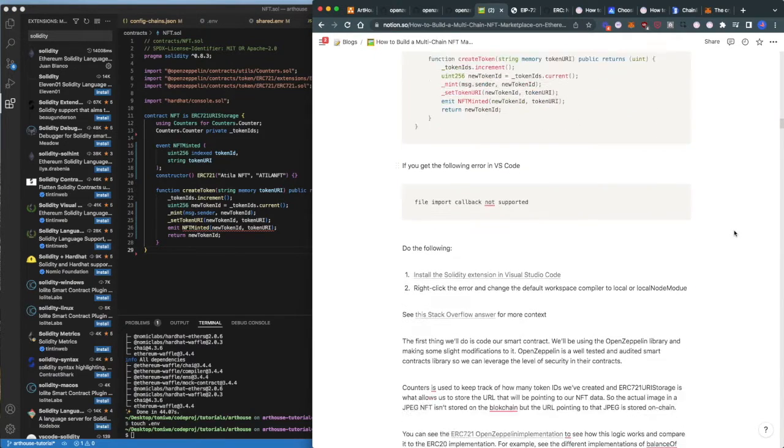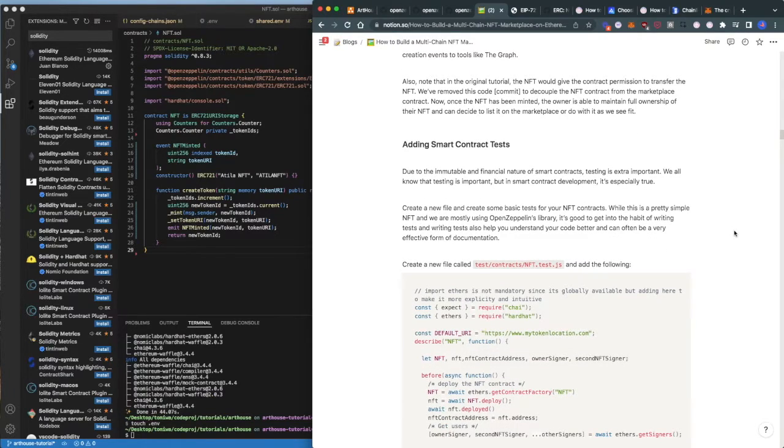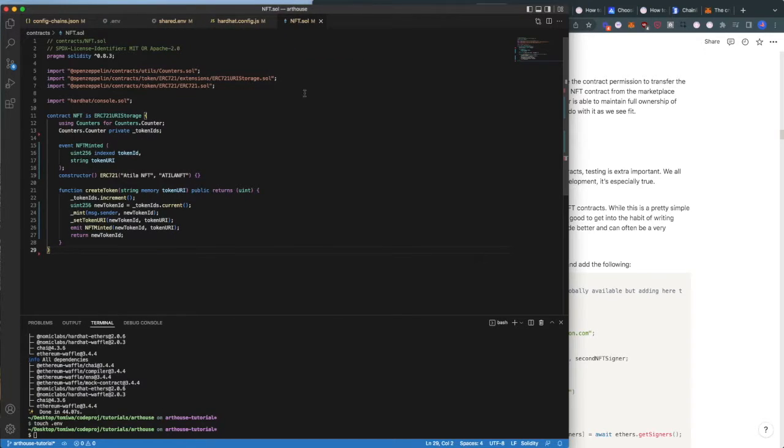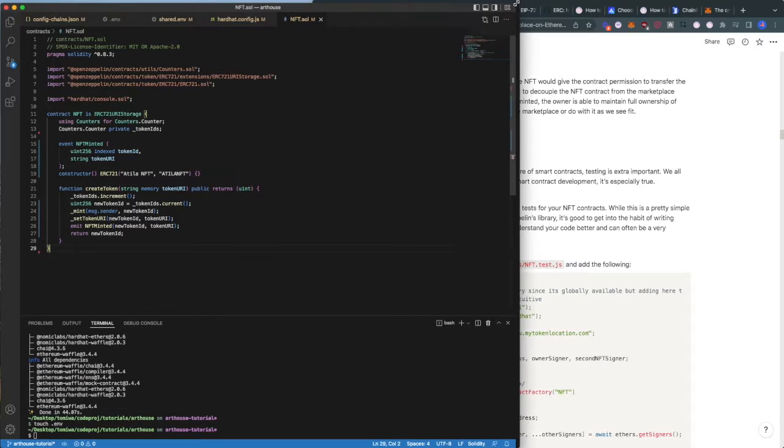All right. Now it's time for us to add our tests. Testing is always important, but it's especially important in the world of smart contracts just because there is so much at stake. The code is immutable. Testing is always important, but sometimes we don't write tests even though we know we should. With smart contracts, you really, really need to make sure you are writing tests.